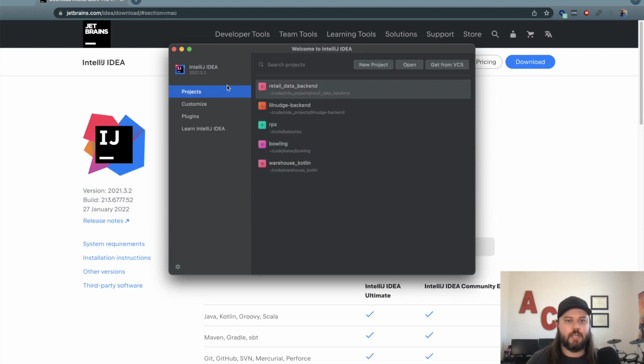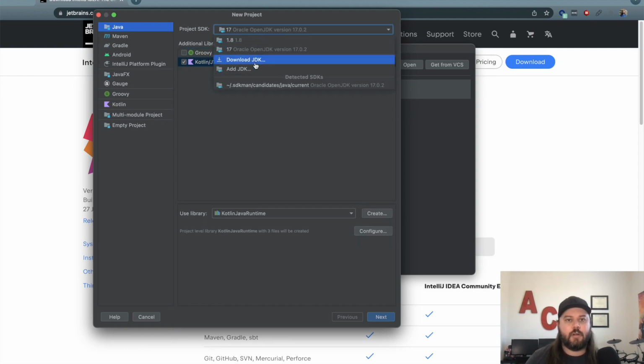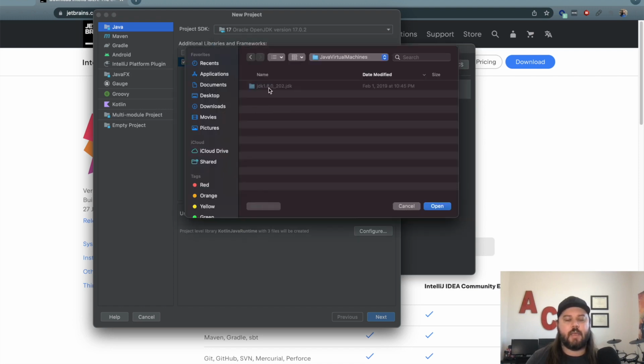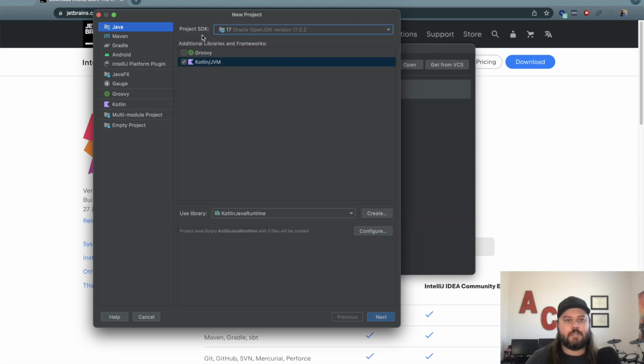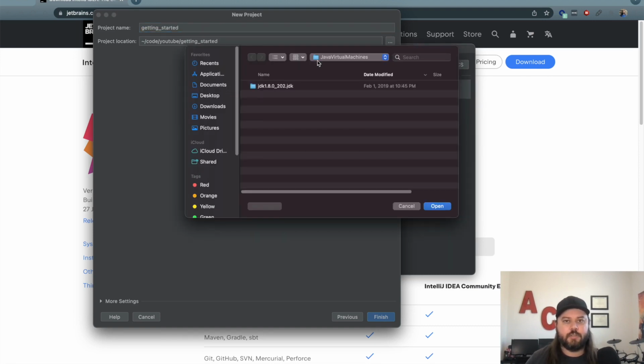And you will see this. We're going to create a new project, and so we want the Kotlin JVM. Select this up here. And then if you don't have it in your list, do add JDK and find it wherever it happens to be on your machine. I have 17, so let's select that. And then from there, let's name our project and we'll call this Getting Started. And so we want this to be in our Kotlin tutorials.